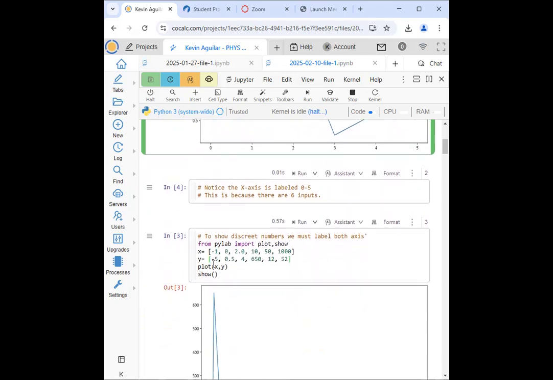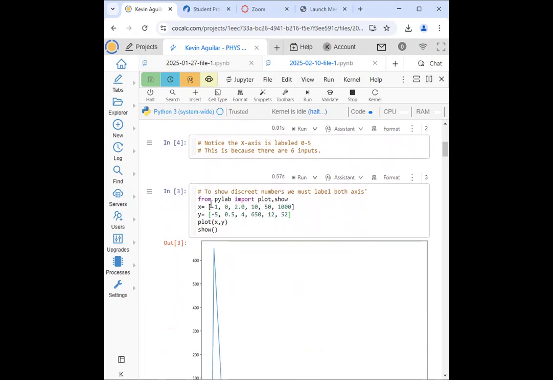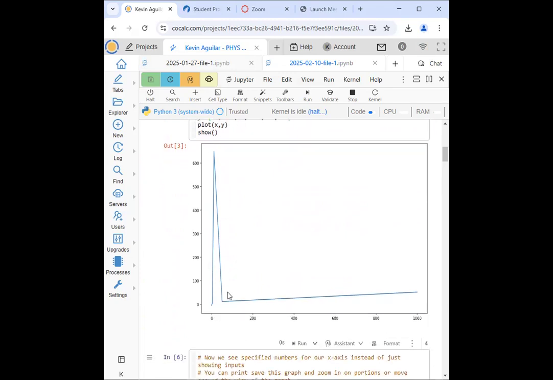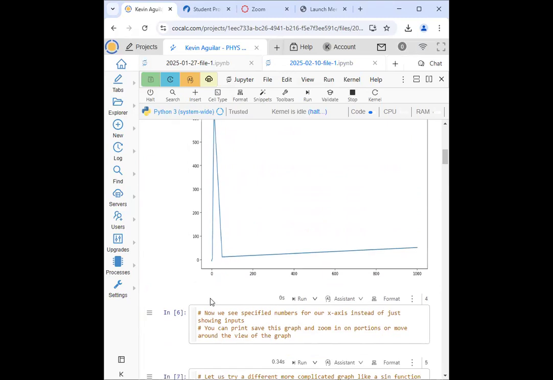To show discrete numbers, we must label both axes. So we do the same thing, but now we have an x-axis, or x data. When I input these values for x and these values for y, you plot x and y, you show it, and here's our graph. You see that we now see specified numbers instead of 0, 1, 2, 3, 4, 5, etc.